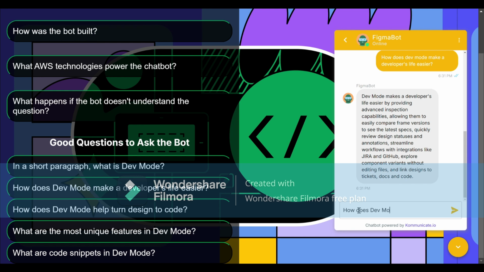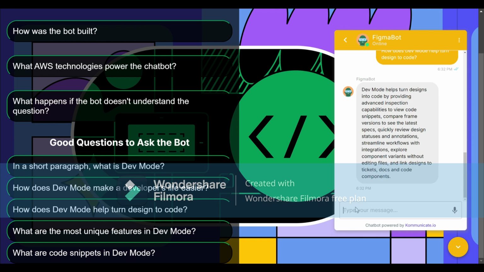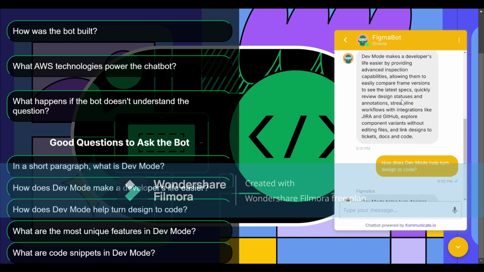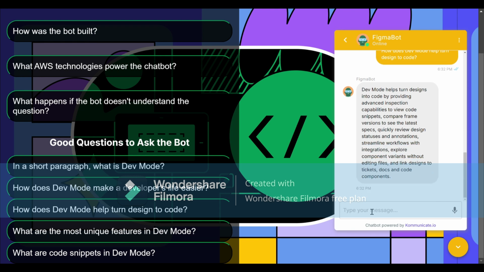So now, how does Dev Mode help turn design to code? I'm expecting the answer to this question to be pretty similar to the last question, just because that is the main concept of Dev Mode. Dev Mode helps turn designs to code by providing advanced inspection capabilities to view code snippets, compare frame versions to see the latest specs, quickly review design statuses and annotations, streamline workflows with integrations, explore component variants without editing files, and link designs to tickets, docs, and code components.